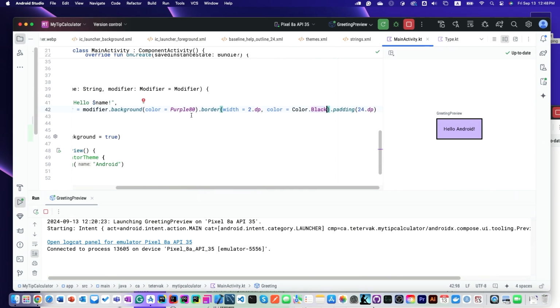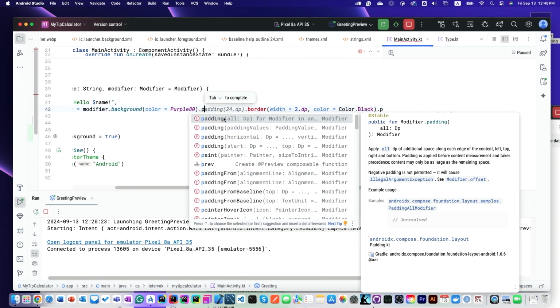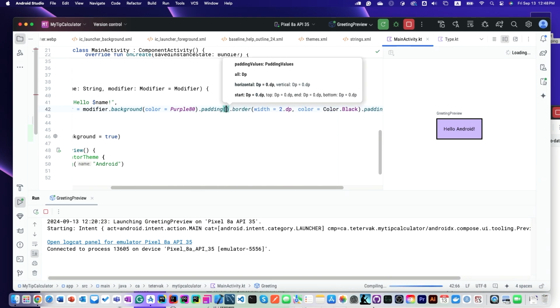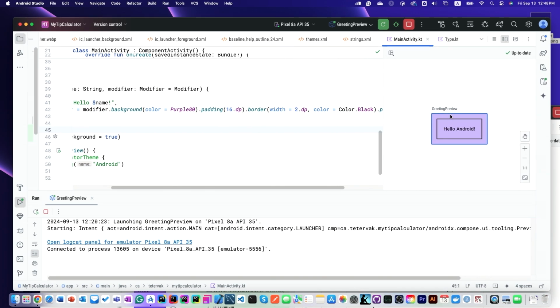If I flip padding in between, I will have a border around this part. Okay. Or if I put another padding here, padding 10 dp or 16 dp, padding 16 dp, border, padding, whatever there, 24 dp, and text. Okay, so play with it.